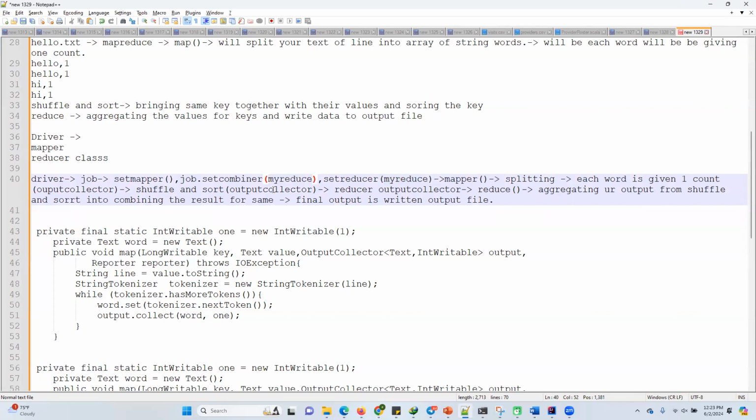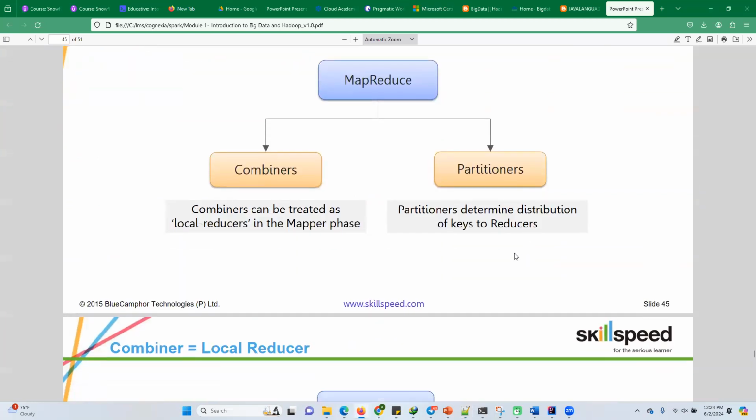Somebody asked what a combiner is. You can say the combiner is combining your values, aggregating the values on the mapper side. You don't need to send individual and repeated keys, so repeated data will be combined. That's an advantage. Another concept, the partitioner, is also there.